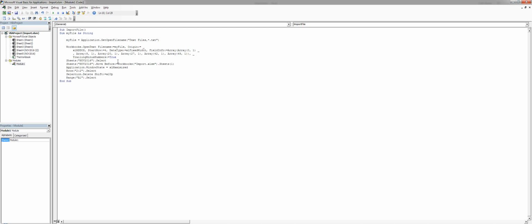This here is selecting the sheet November 2016 in the text file. Well, the text file only ever has one sheet, so there's no need to tell it to select the one and only sheet. This line can go. Delete. This statement here is saying move the sheet November 2016 before the first sheet in import. Well, again, we don't need to refer to it by its name. We could refer to it just as the active sheet because there's only one sheet in the text file. So the active sheet is moved across to the import file and before the first sheet.